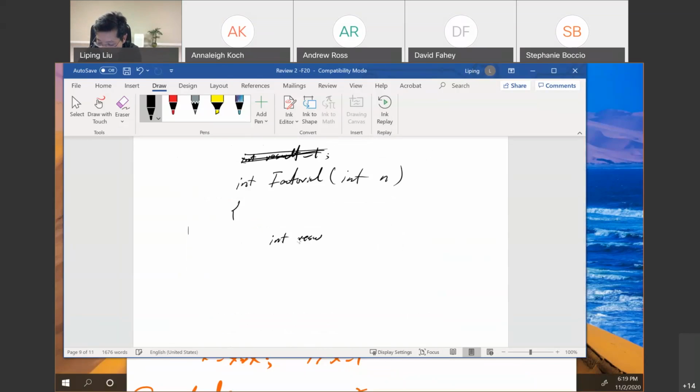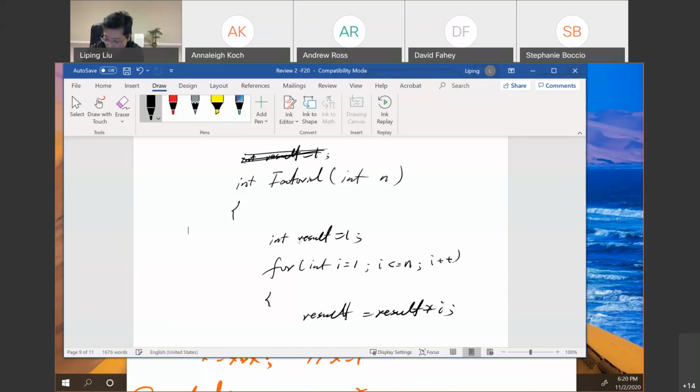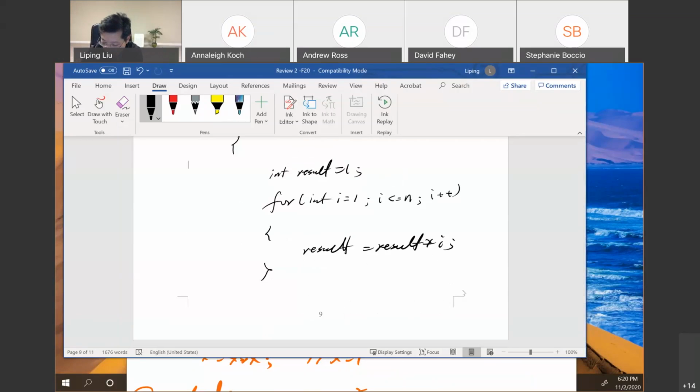Result to 1, and then we do for integer i equals 1, and i less than or equal to n, and i plus plus, and every time I will just use result equals result multiplied by i. After the loop is finished, you can simply say return result and close this. That completes the function.